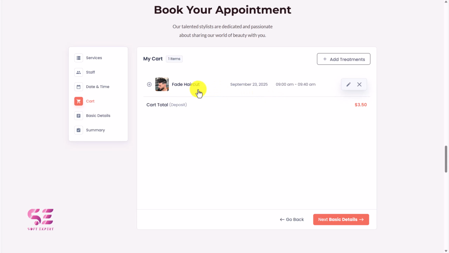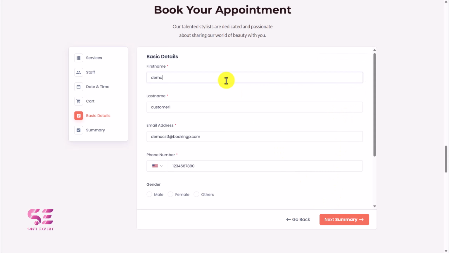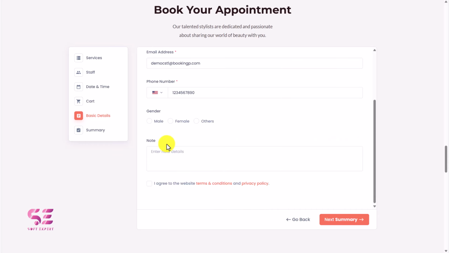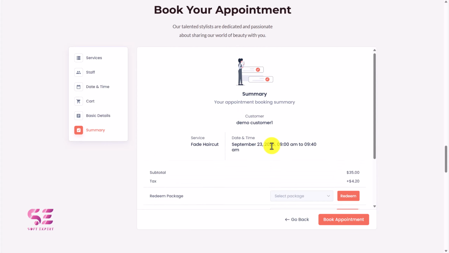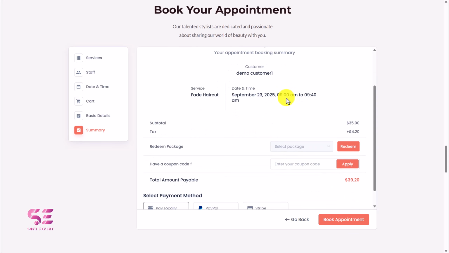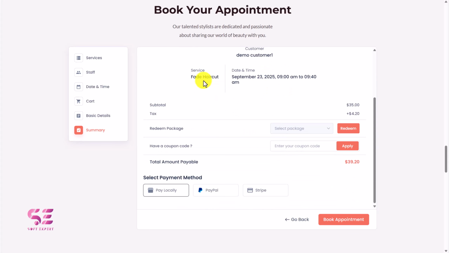We have the service details and the price. We can even edit this if needed. Then next to the basic details, where we can fill up the info like first name, last name, email, phone number, gender and notes. And then we can just go to next, where it will show us the summary of the order. So the summary, customer name, the service selected.